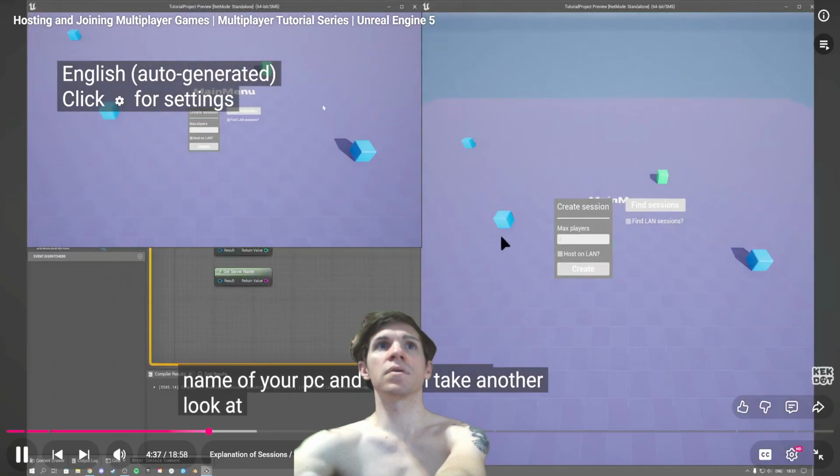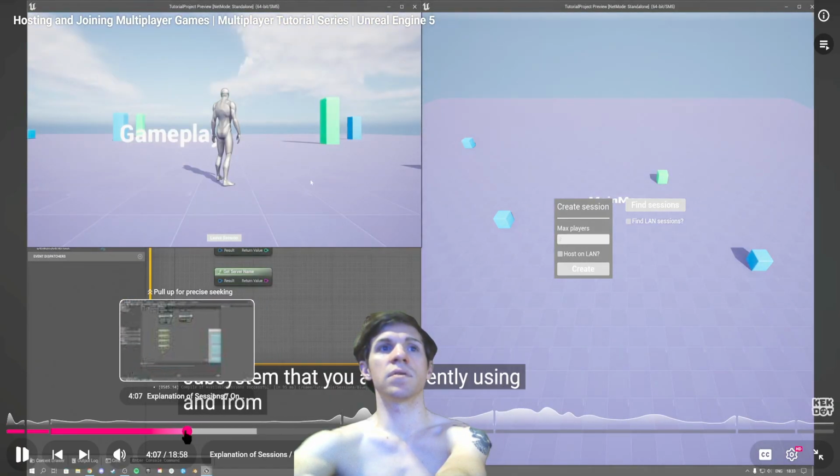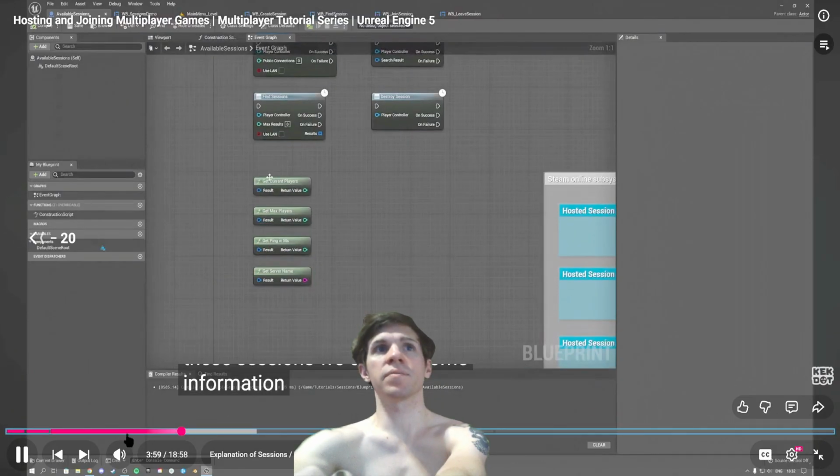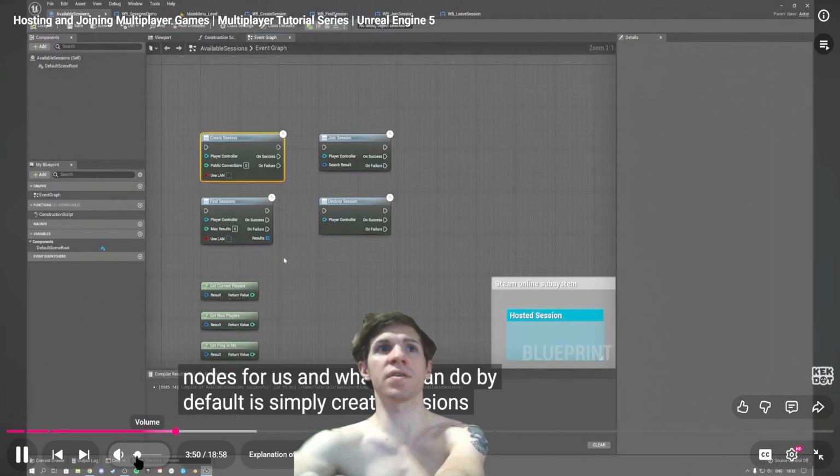And we can take another look at that over here. Let's say that again. You can get the max amount of players. And then get and do the functions. I didn't get all of that.